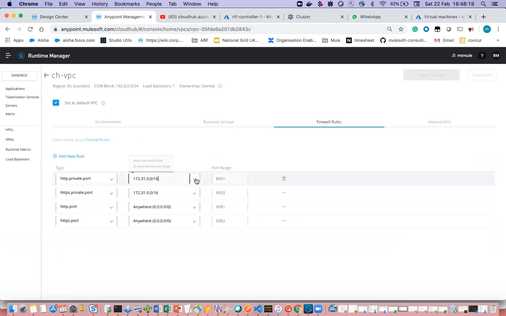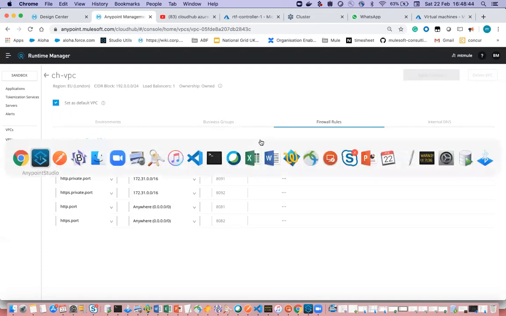If you go to the firewall, now what I have done is a different thing. Usually your local VPC will be there, and here you added a new rule for the HTTP private dot port. That rule is telling who can access. If this IP range, which is my RTF Azure IP range, is the source, then it will allow the request to port number 8091. So I'm going to access that one here.